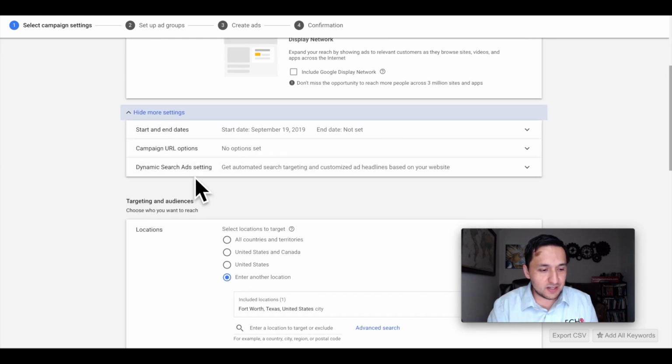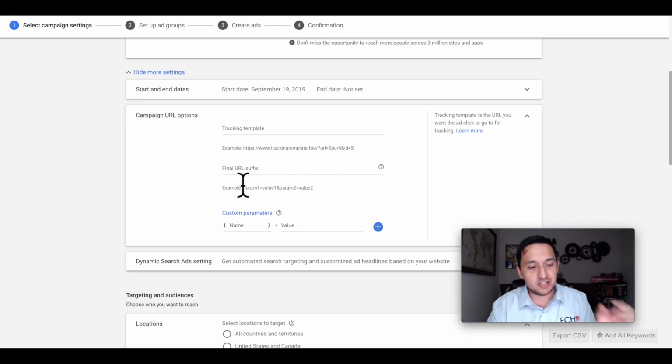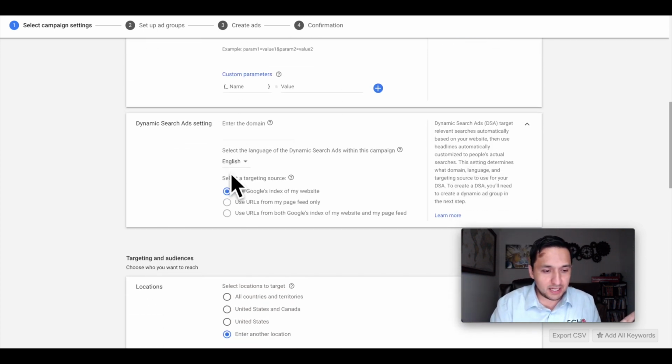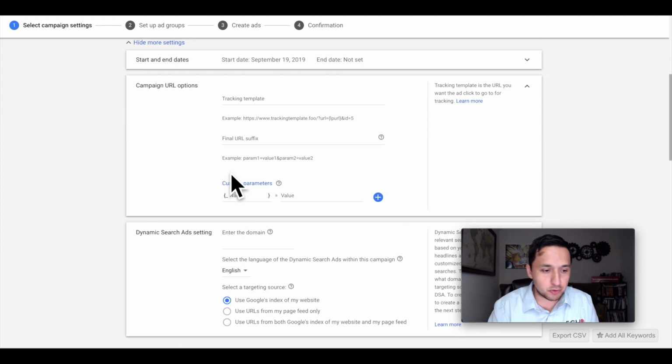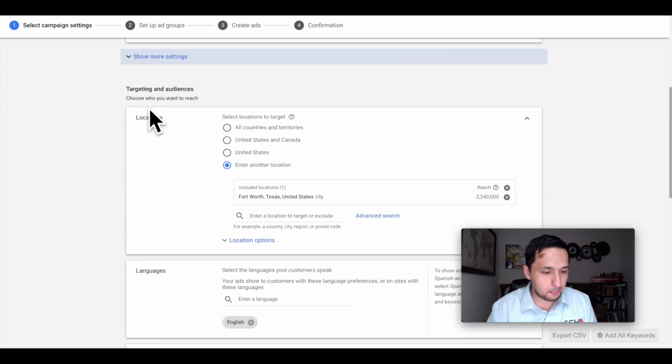Just to show you the different settings that you have, you can get creative. You can start on certain days, stop on certain days. You can have the campaign URL option, so it helps you with the tracking. Don't want to overcomplicate this, so we're going to skip through these, but you have different options available to you if you want to get a bit more granular in your marketing.